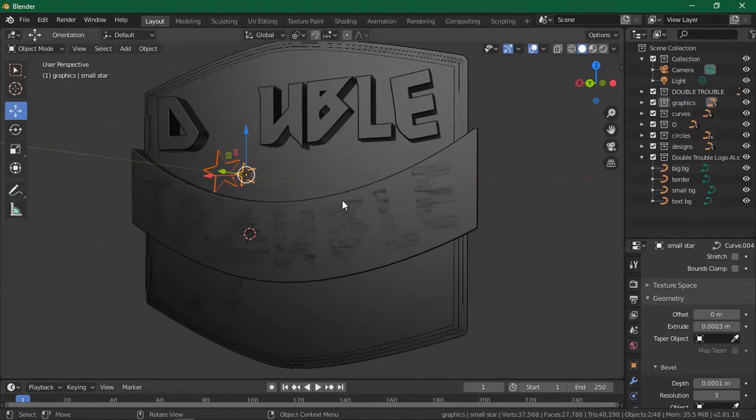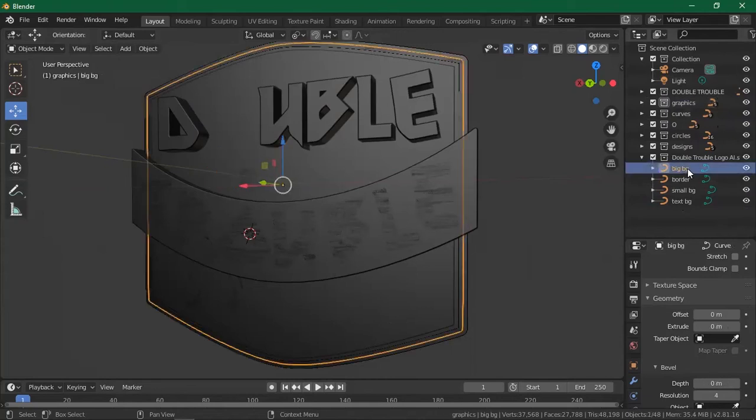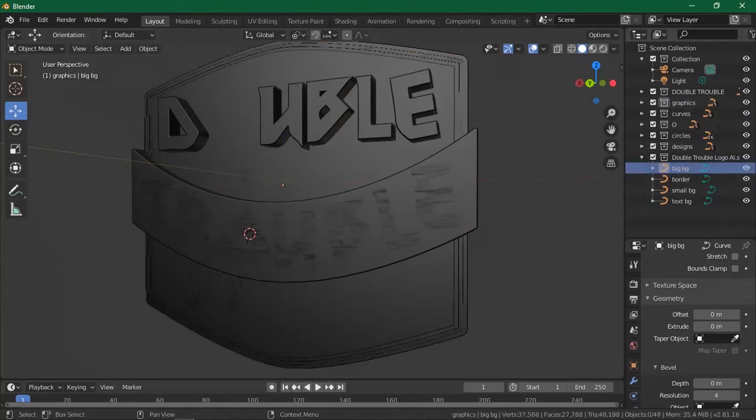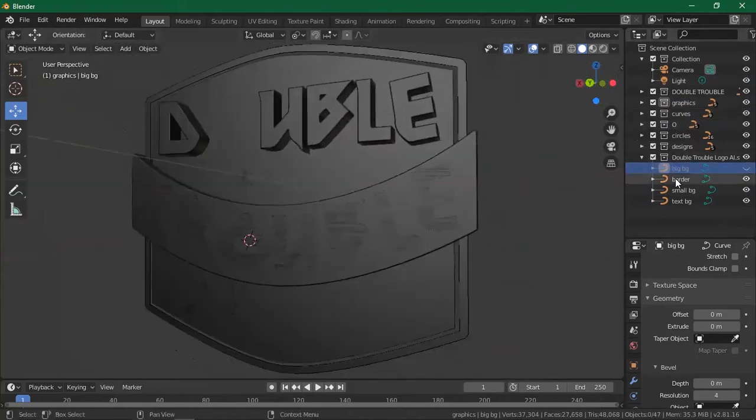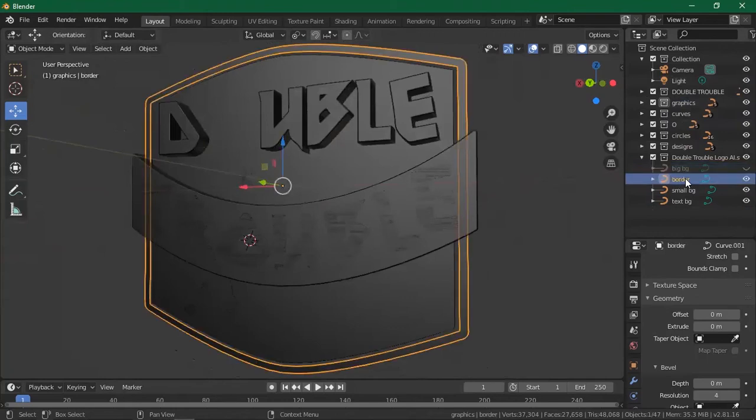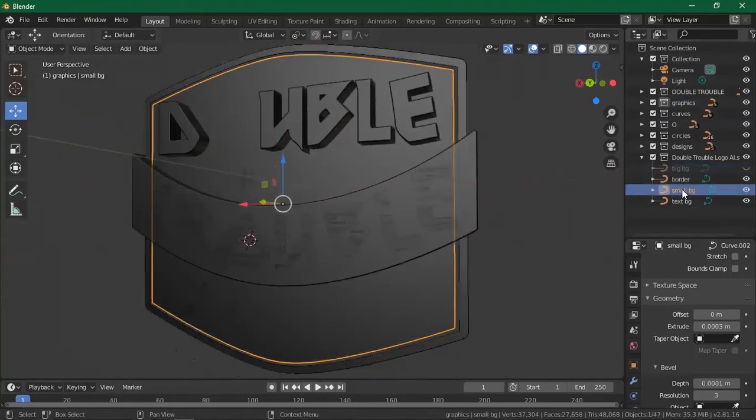Next, select the background. There is the first background. I think we might not need that one. We might go with this one that we have. So there's this one and there's this one.